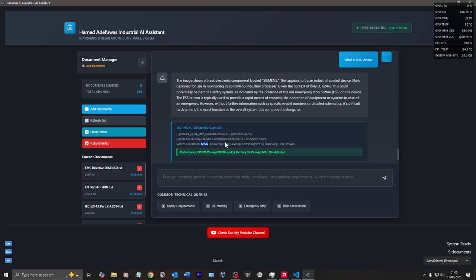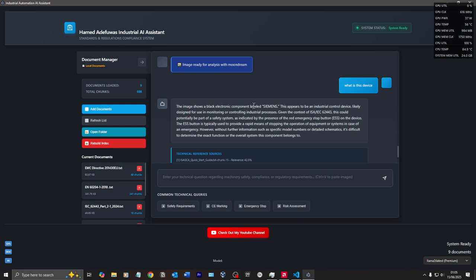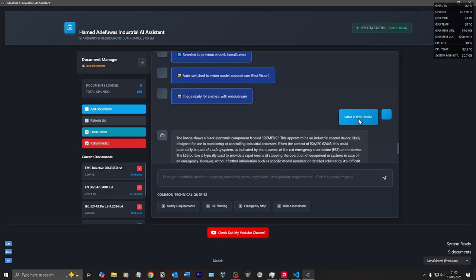And so the image shows a black electronic component labeled Siemens. This appears to be an industrial control device, likely designed for use in monitoring or controlling industrial processes. Given that context of ISA IEC, this could potentially be part of a safety system, as indicated by the presence of the red emergency. No, okay.